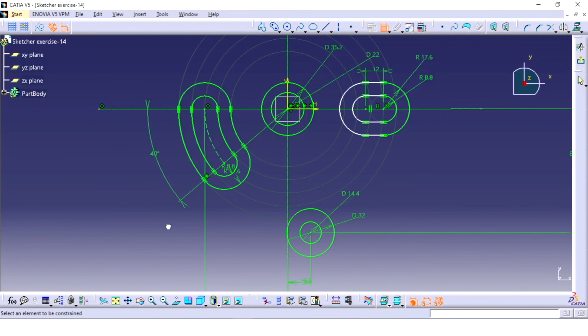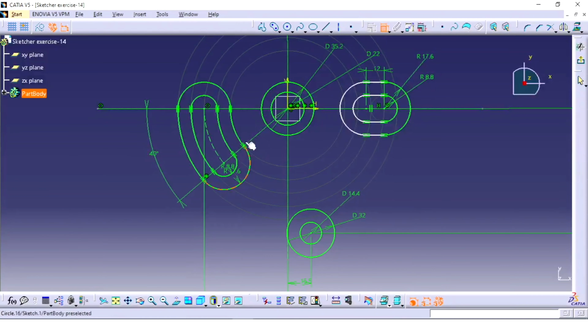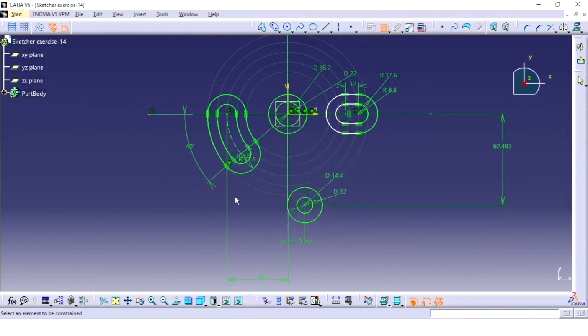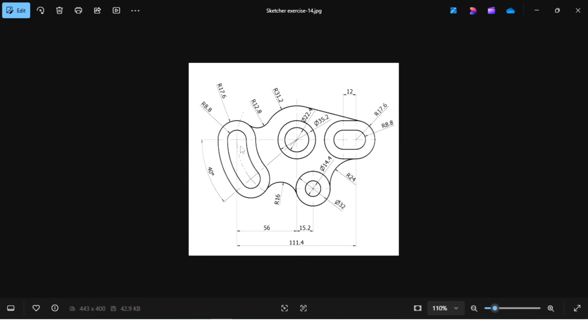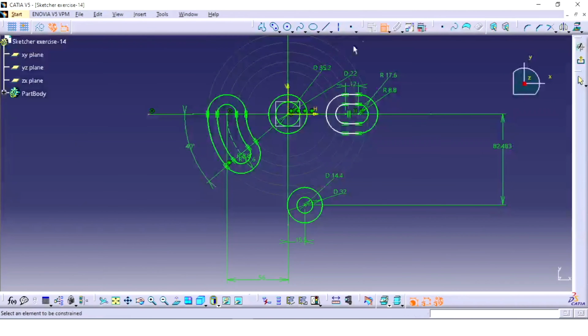As you see, we click on the same points correctly, so it turns green easily. Otherwise you have to make the points coincident again and again. Okay, in this way this is created, and the distance between the first point and the second point is 111.4.